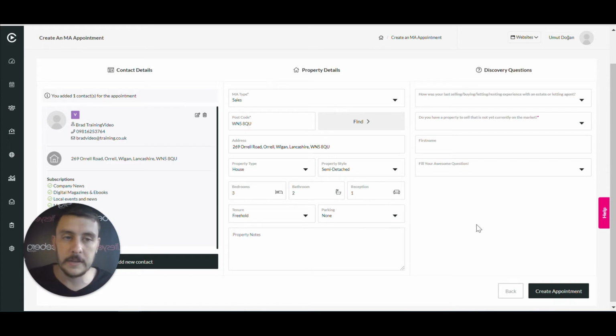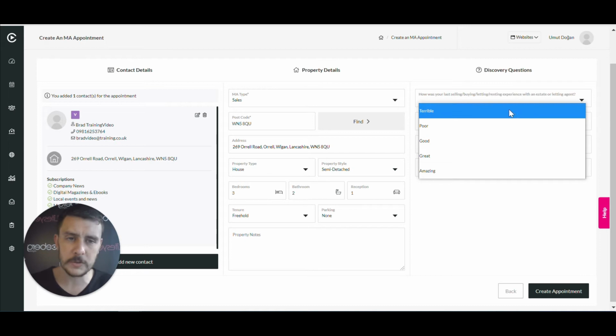So the second reason that we use these discovery questions is that your valuer can look at these questions before he goes on the appointment, and he can tailor his appointment to these questions. If they've had a really bad experience in the past and they've mentioned that in the discovery questions, then the valuer will know that and can tailor his appointment to suit their needs. Not all of these questions are mandatory, but they could be. This is all set by your company owner or director. So I'm just going to answer a few of these questions now.